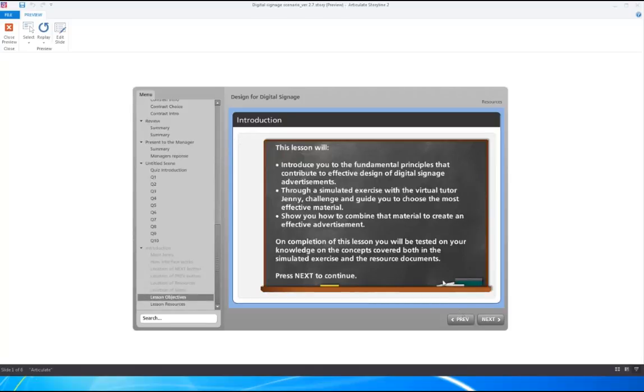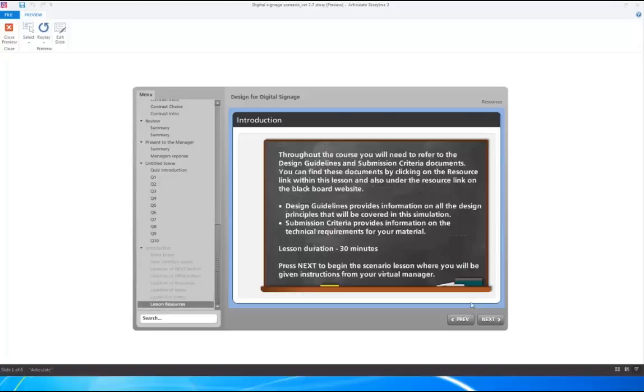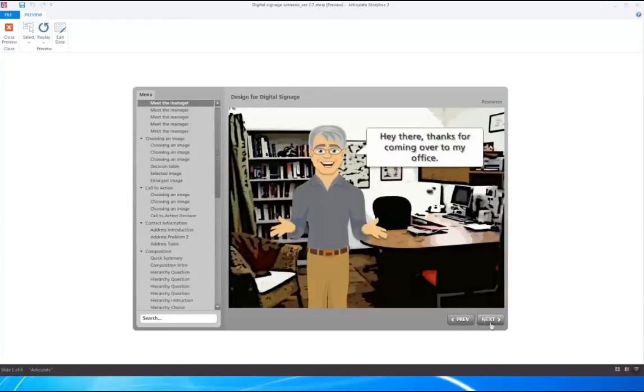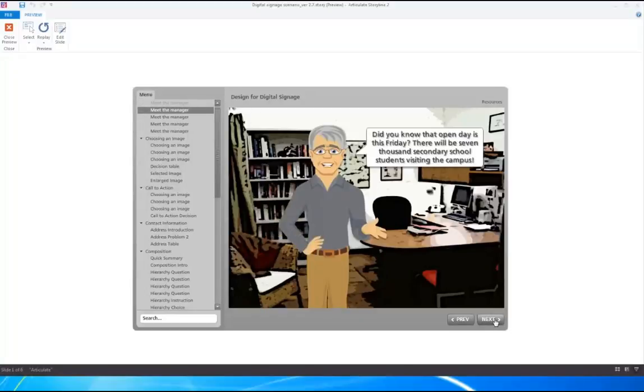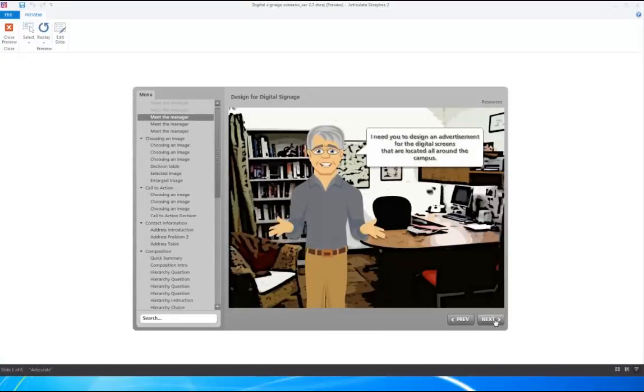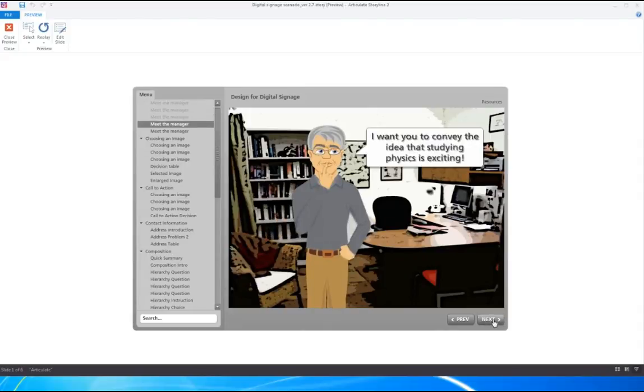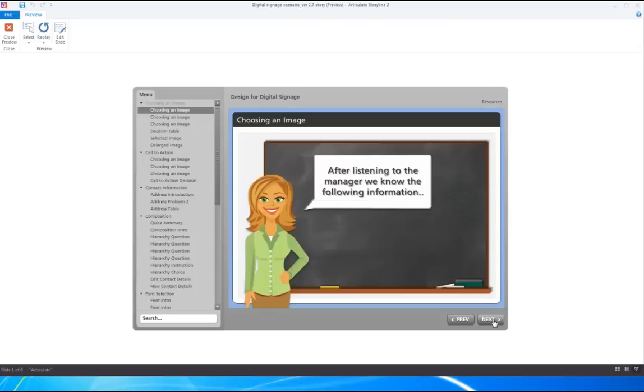The lesson gives the objectives. This lesson takes about 30 minutes, and they're also directed to the PDF resource material that will be provided on the Blackboard account, and also through the resources link on this piece of software. We're introduced to the virtual manager, who assigns the brief to the learner, and we're then brought back to the pedagogical assistant, who then will guide the learner throughout the lesson.